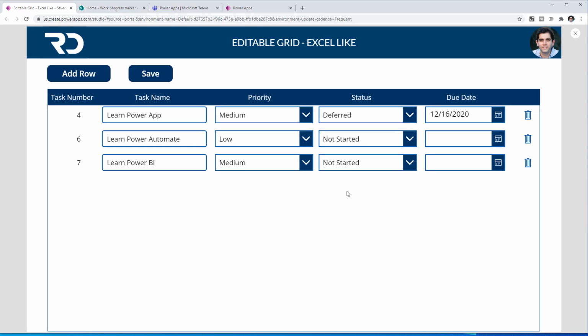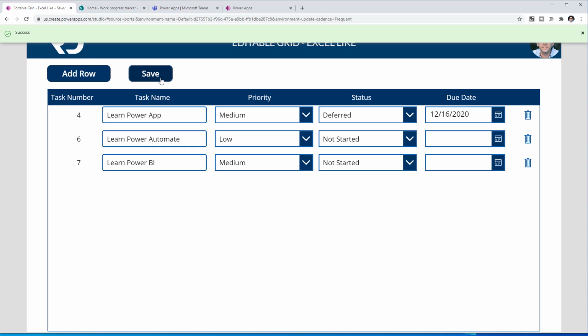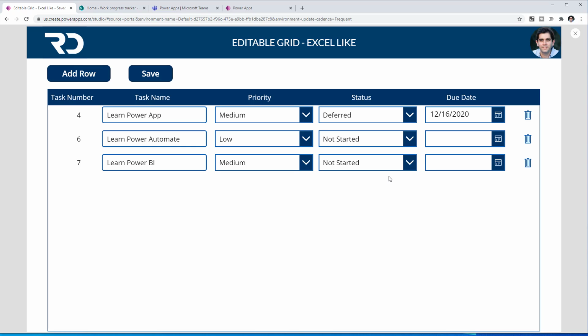So I've made a lot of changes. I will go ahead and click save. In one go, with one query, this has gone ahead and patched my data source. Okay, so this is on-demand saving. What if the user is making changes? So let's say I just made a change and the user forgets to hit the save button.